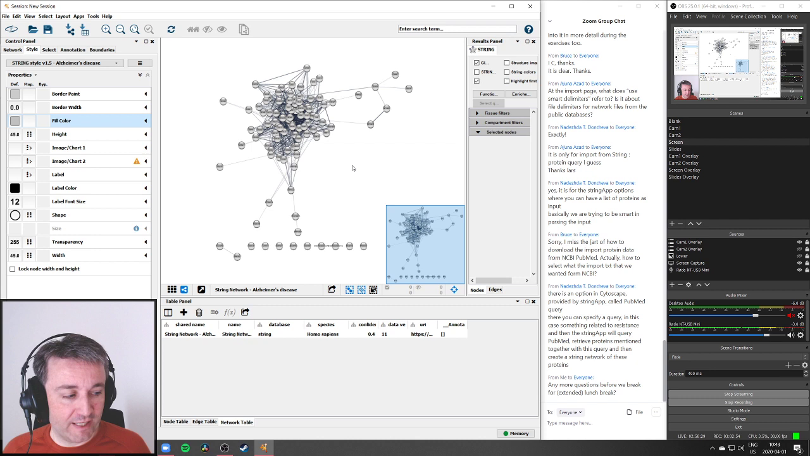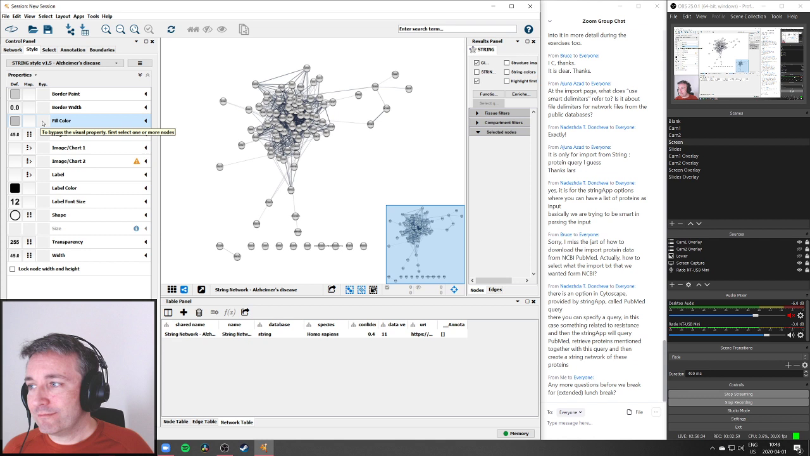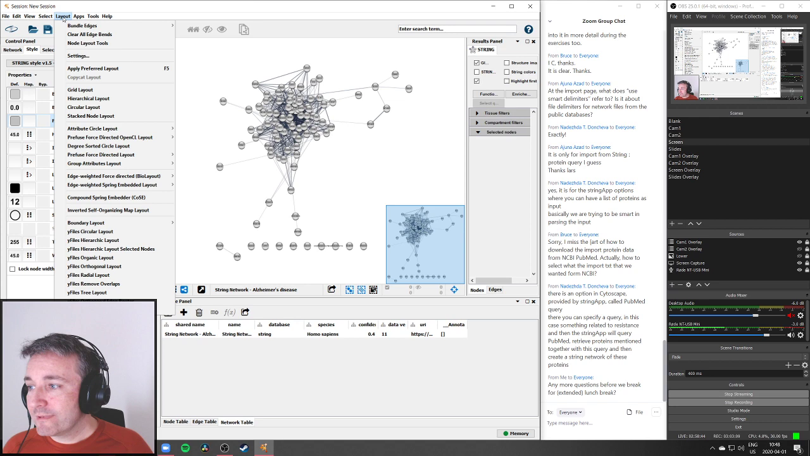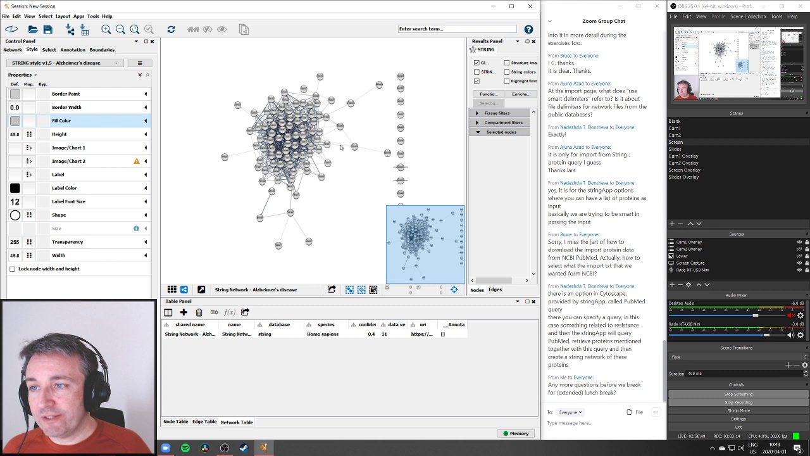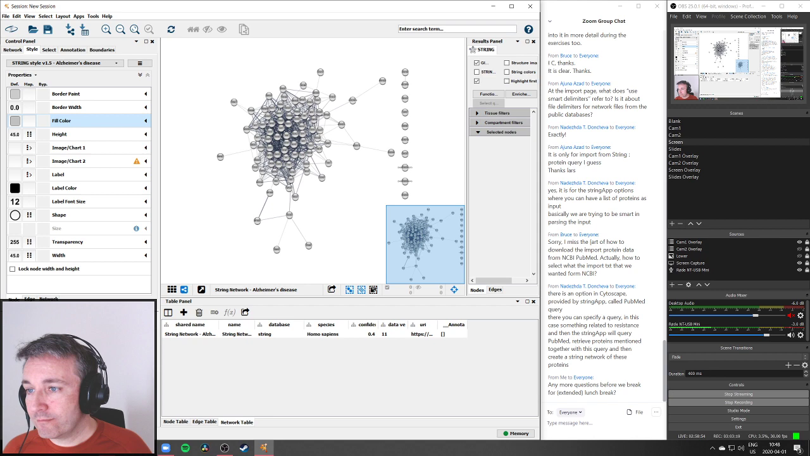You can right click it once you've selected all of them and remove bypass. That's a bug report I should file. Anyway, I have a clean Alzheimer's network now. Let's just lay it out. By the way, when things are a bit too densely packed, layout, node tools, spread it out, super useful feature.